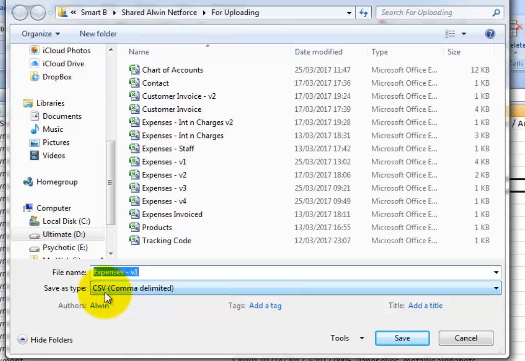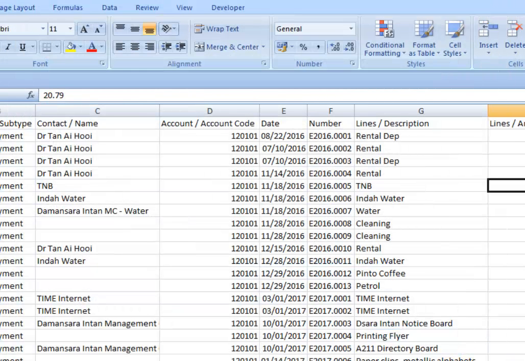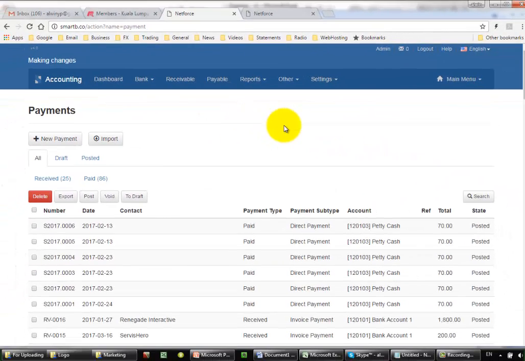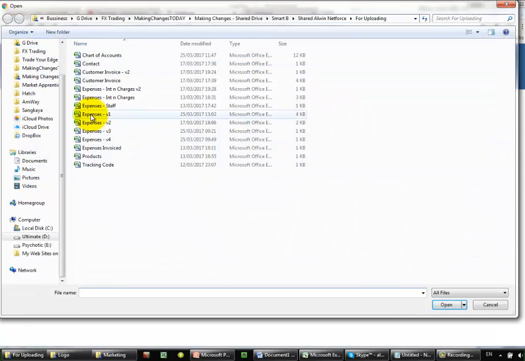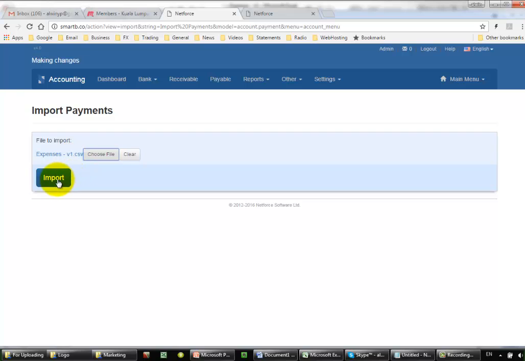As you can see here is a CSV format. You just save that file. Going back to the software, all you have to do now is click on import. Choose the file that I had just now was this, and you click import. So that's really the method that you could use if you want to import it directly from Excel.